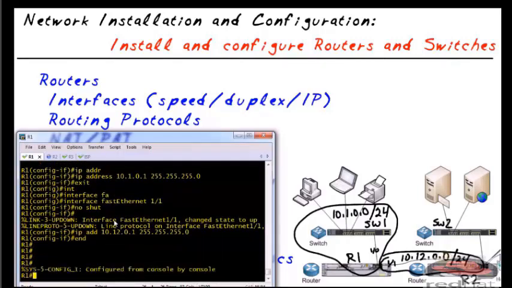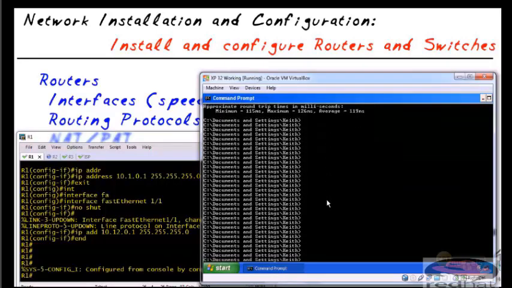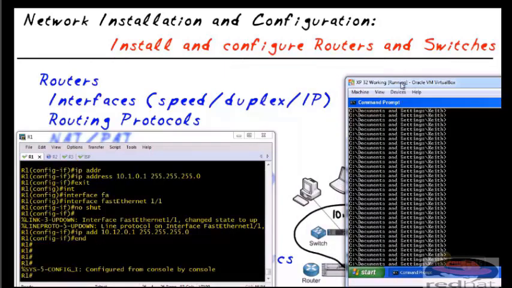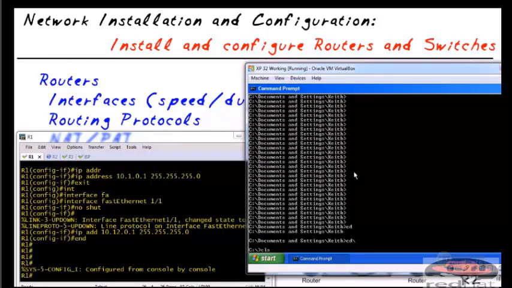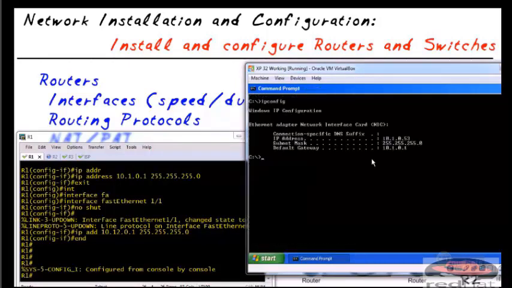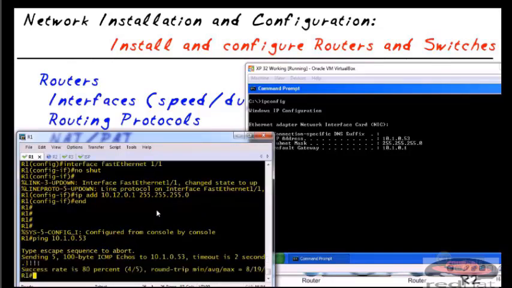Now, how do we test that? Well, we could do a broadcast ping and see who responds, or we could just go up to a workstation and say, "Dear Mr. Workstation, what's your IP address?" This is the PC in the top left-hand corner right here. And we just say ipconfig, it's 10.1.0.53. We should be able to ping 10.1.0.53. Sure enough.